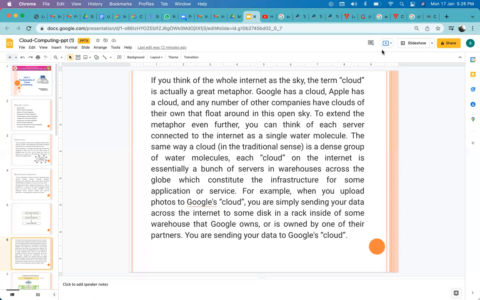Okay, like Google Cloud, Apple Cloud, and any number of other companies having their own cloud. Each cloud consists of different servers connected together, and on those servers we are uploading our data. So here an example is given.